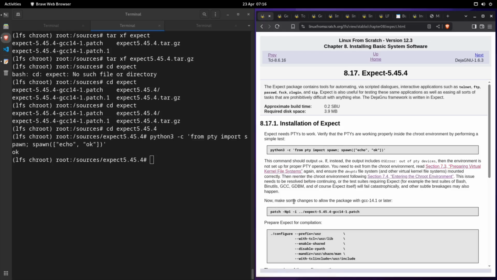Now make some changes to allow the package to build with GCC 4.1 and later. Right, okay.